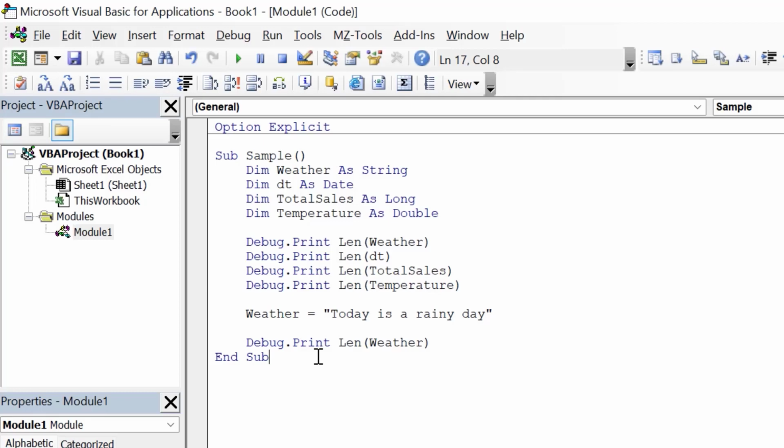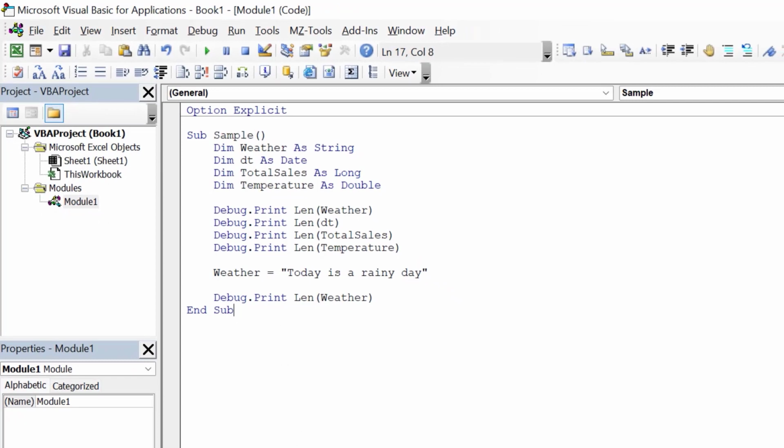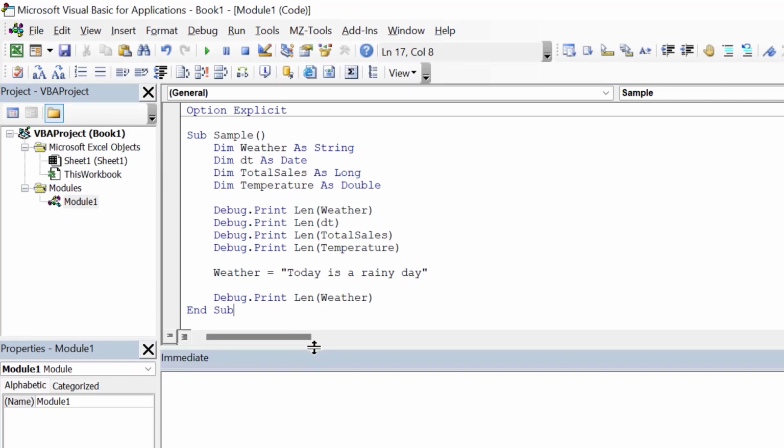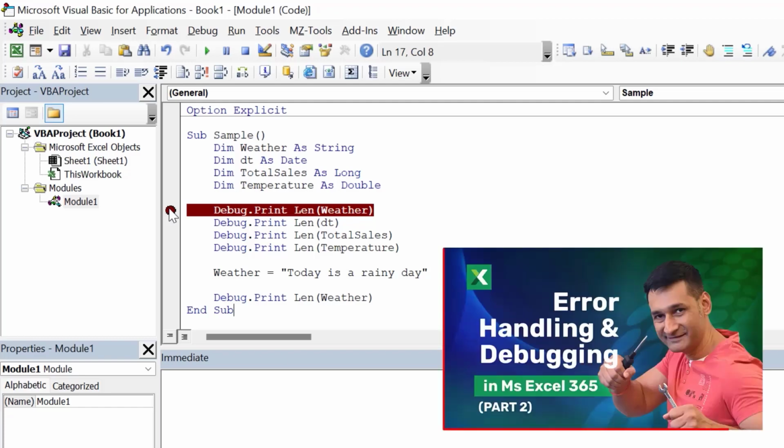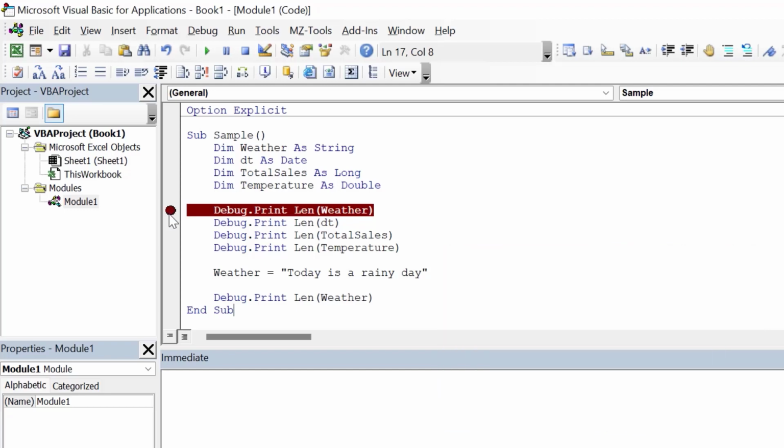So let's see what the first 4 Debug.Print statements return. And then I have set a value to the weather variable, and then I'm checking what is the length of weather again. Since the output will be sent to the Immediate window, let me increase its size so that we can see the output. And I'm going to put a breakpoint in Debug.Print Len weather. If you're not aware how to put a breakpoint or what exactly a breakpoint is, then do see my previous video, Error Handling and Debugging Part 2. Now let's run the code. Click on the Run Sub UserForm button or simply press the shortcut key F5.